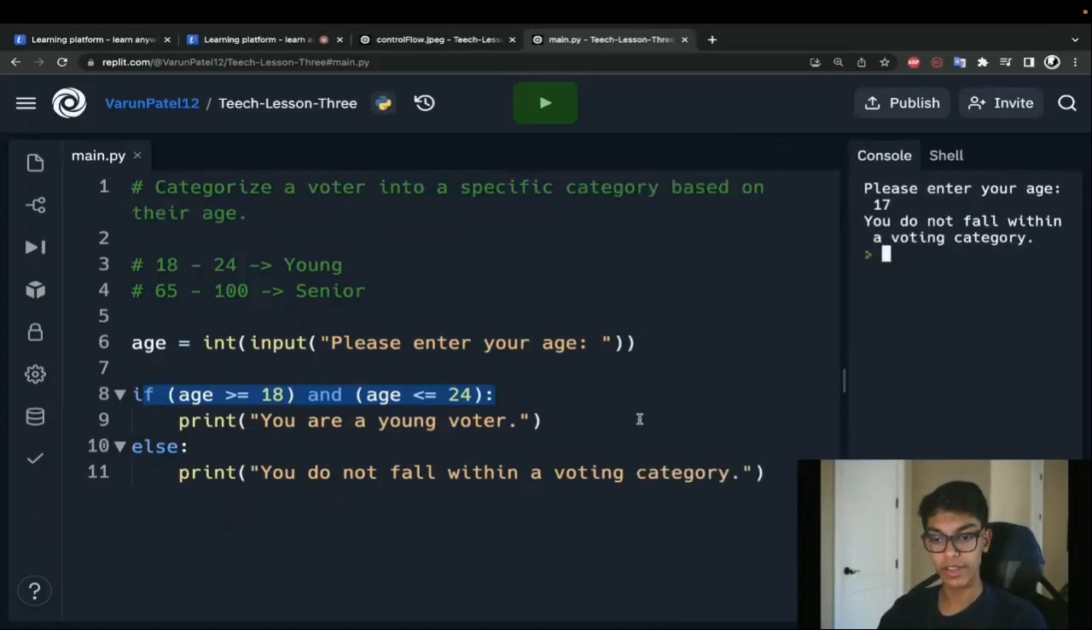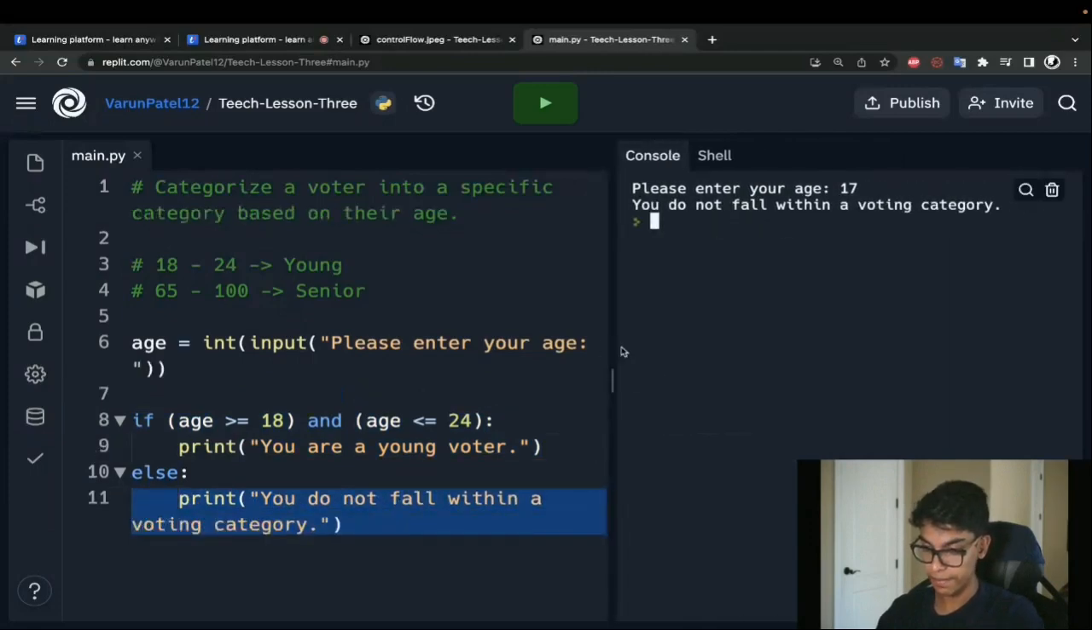We already know with 17 that this whole thing will come out to being false, right? So since that's false, this whole section of code won't run. So we're going to fall onto this else statement. This else statement is saying print, you do not fall within a voting category. So that's how we get that output right there.